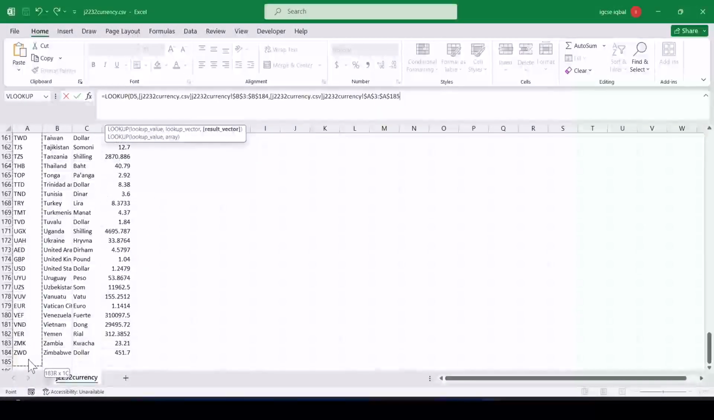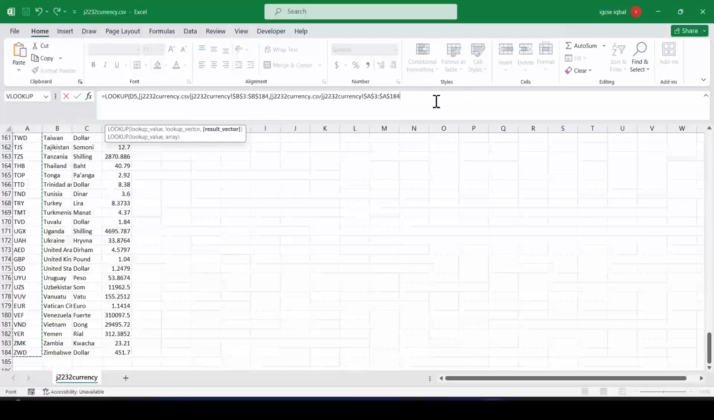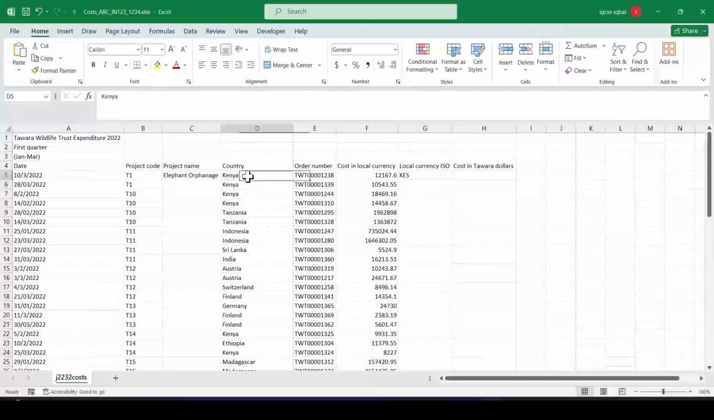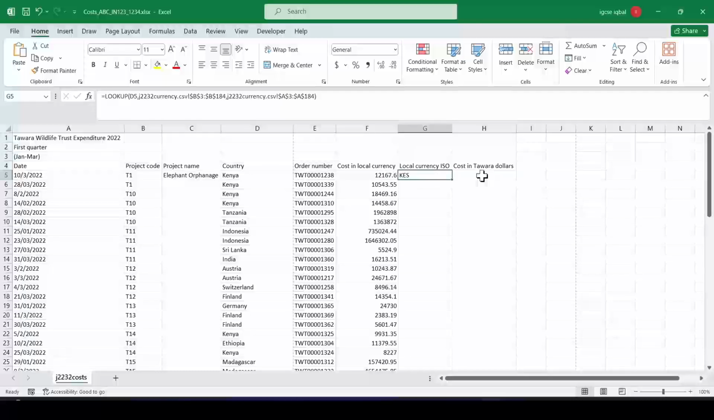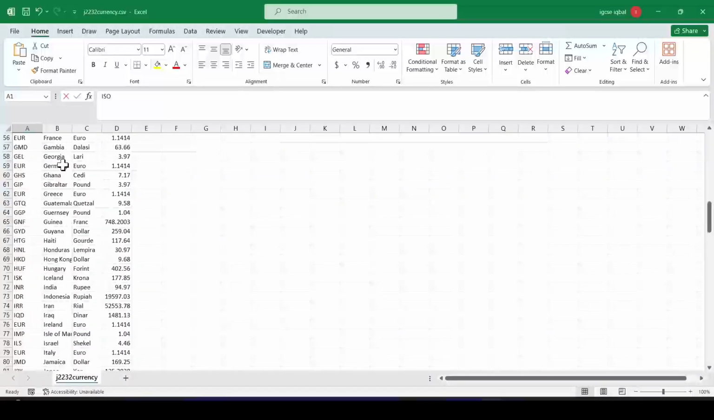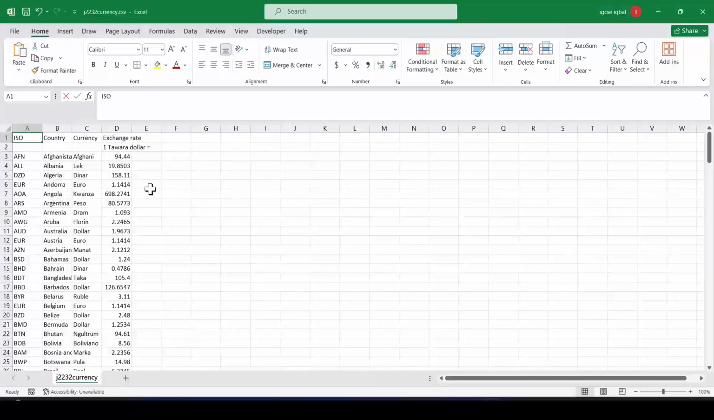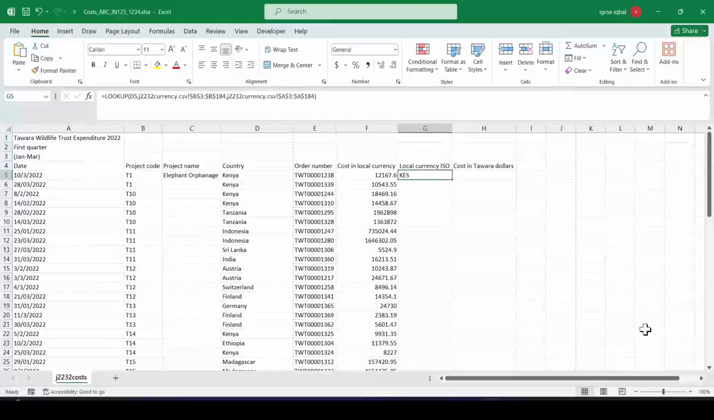I will explain why I use LOOKUP, not VLOOKUP, and then close it and enter. Kenya means KES, the currency in Kenya is KES. Why do we use LOOKUP? Because sometimes you might deal with a table which is not properly organized, and they really instructed at the beginning, do not change any value. So I do not want to swap this. I do not want this ISO to here and the country should be here. If it were in order, then we could use VLOOKUP, but right now it is not. So instead of VLOOKUP, we are using the LOOKUP function to find this.